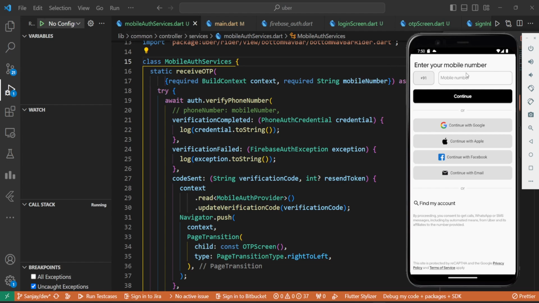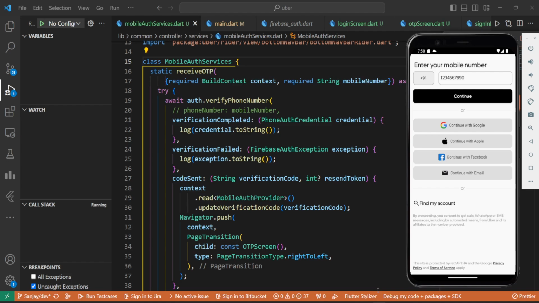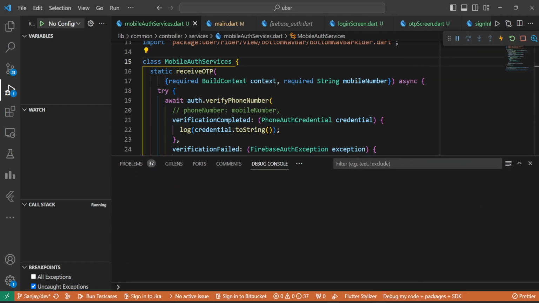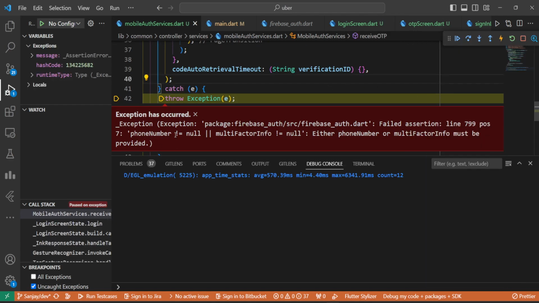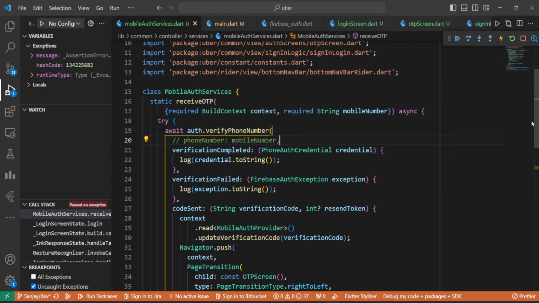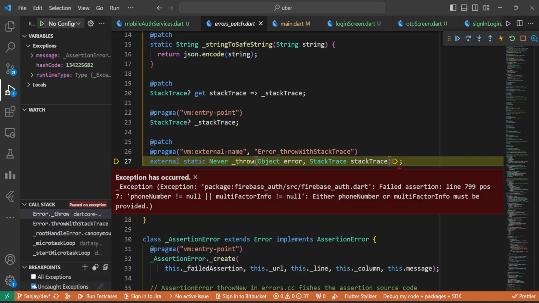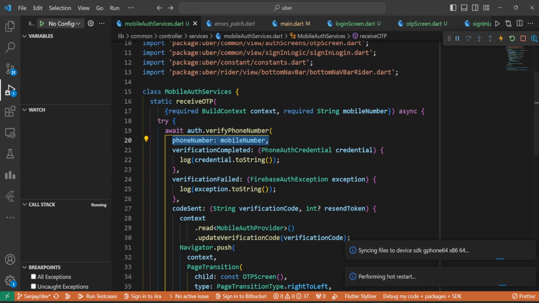The moment you enter your phone number here and press this continue button, you will notice that there is an error. So let's clear this console and press this continue button. Here we do have an exception that phone number is null. So previously we have forgotten to add this phone number field. So let's ignore this right now. We will uncheck this uncaught exception and uncomment this line, and you must add this phone number field. And let's reboot our app, or you can say restart our app.